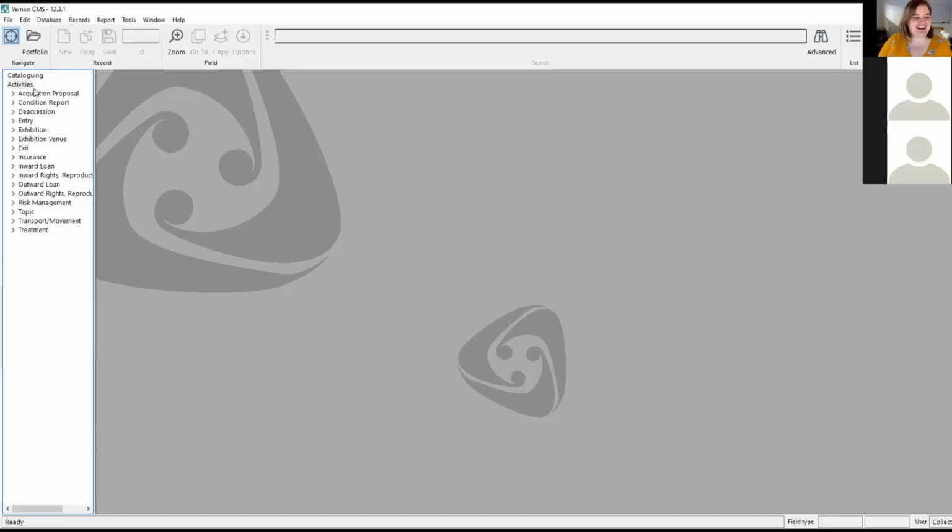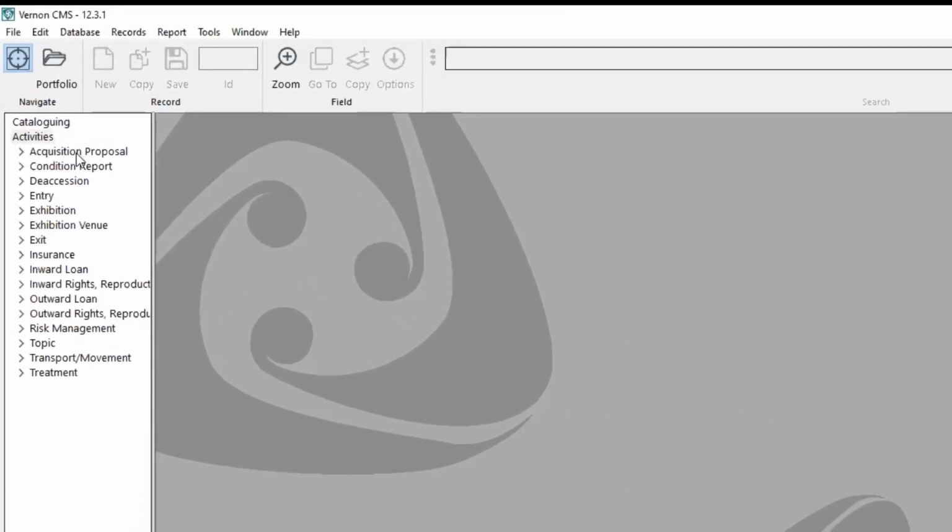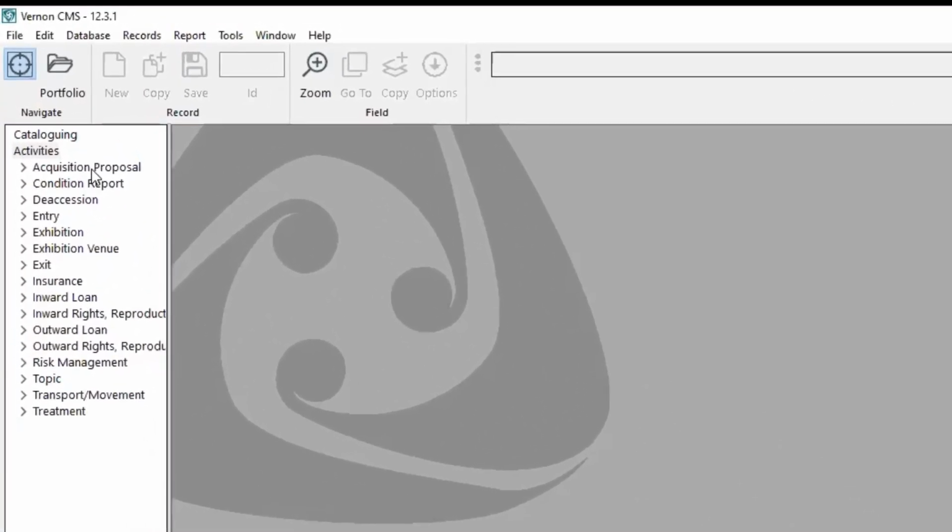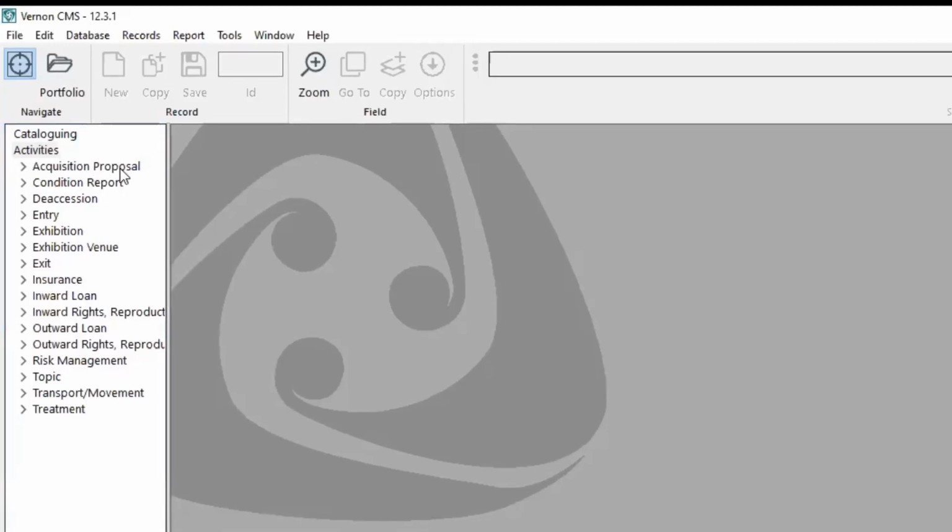So if we start, you can find our activities on the left-hand navigator on the side. We've got acquisition proposal, condition report, de-accession, entry, exhibition, exhibition venue, exit, insurance, inward loan, inward rights, reproduction and usage, outward loan and outward rights, reproduction, risk management, topic, transport movement, treatment. It's a lot of options to run through. So we'll have a start at the beginning with acquisition proposal.